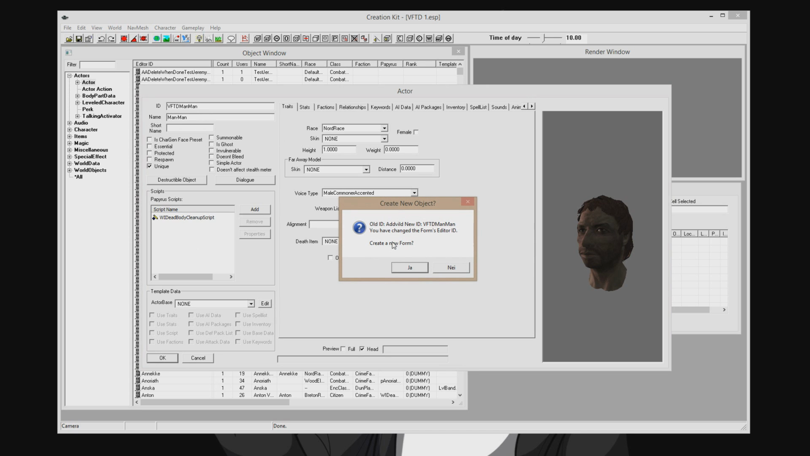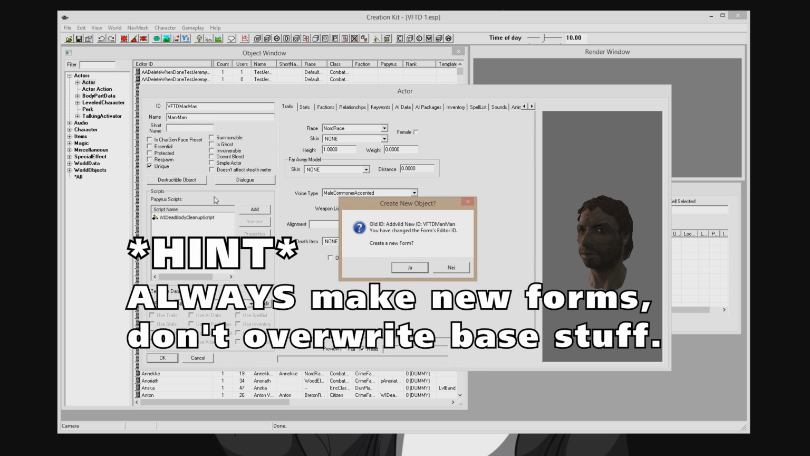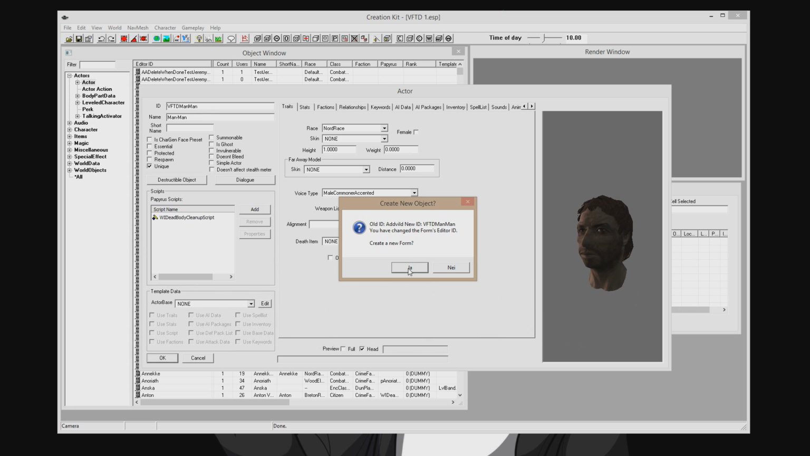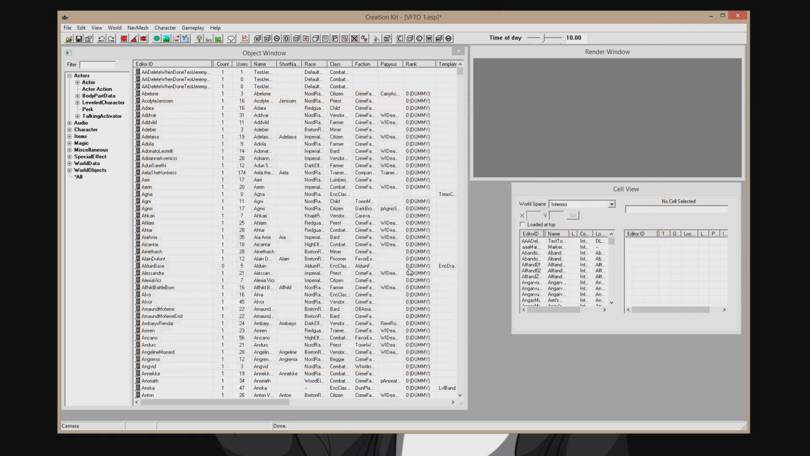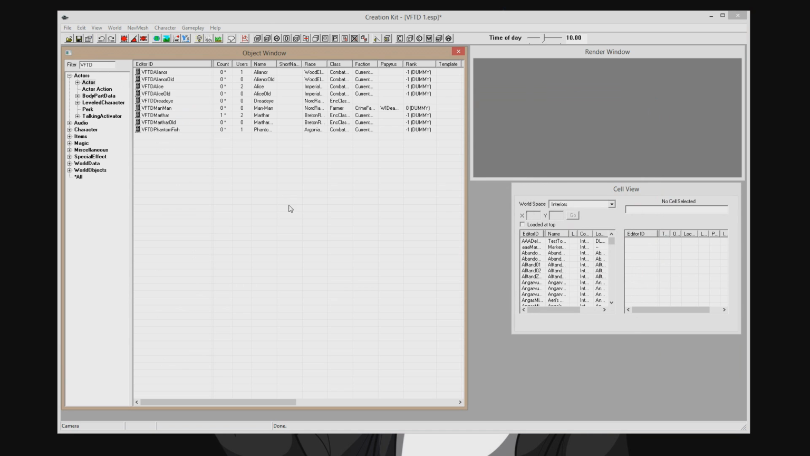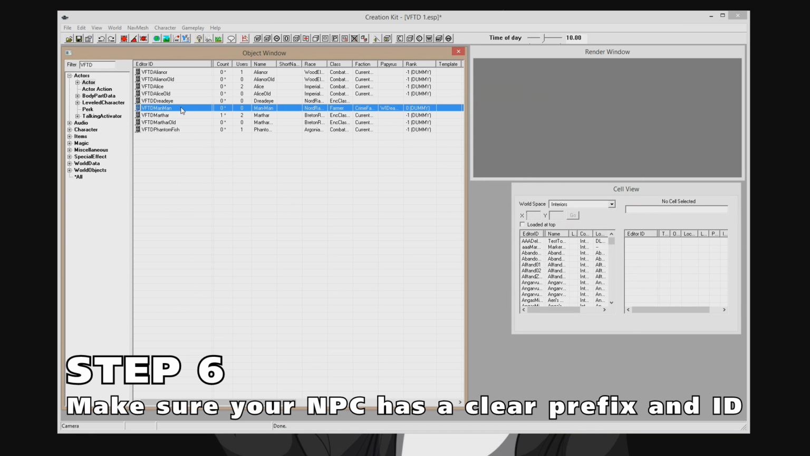Now, it will say that, oh, you've changed the ID. Do you want to make a new form? If you say no, this form will be overwritten and this will take its place, which is not what we want when messing with the base files of the game. So we want to create a new form? Yes. And that will automatically create it for us. Now, where is he? Well, we can just filter it out. VFTD. Man. There he is.